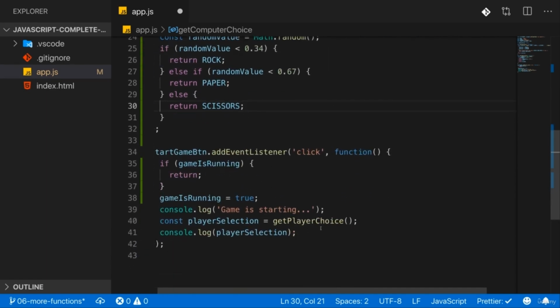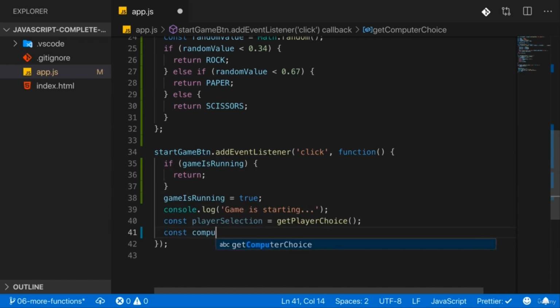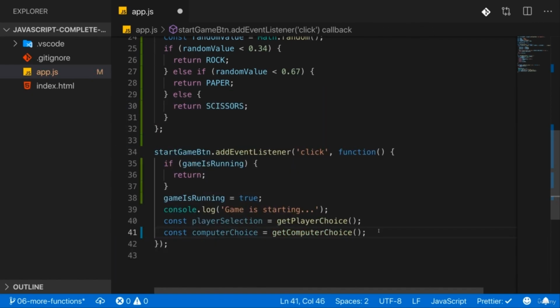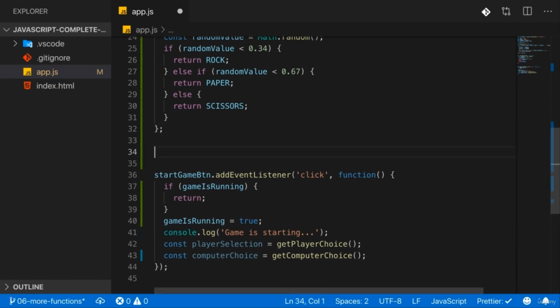And therefore now here we can store the computer choice here in a constant by calling get computer choice. So now we have both choices stored. Now it's time to find out who won. And for that, I'll add yet another function, which I'll name determine winner or get winner, however you want to call it.